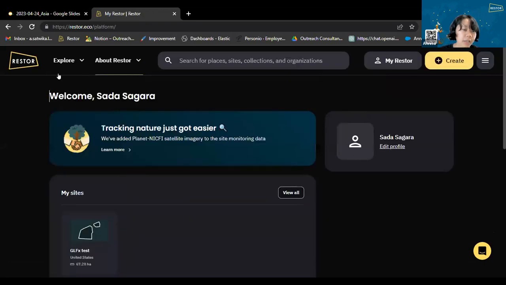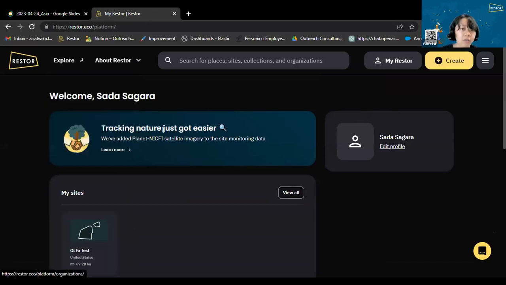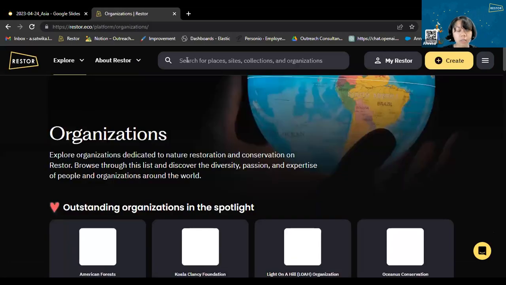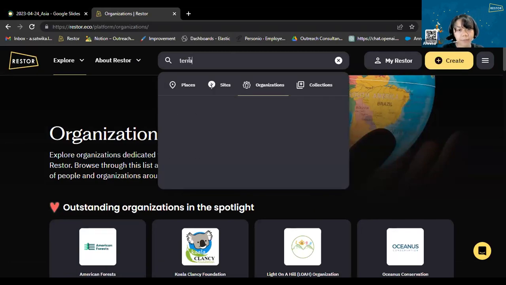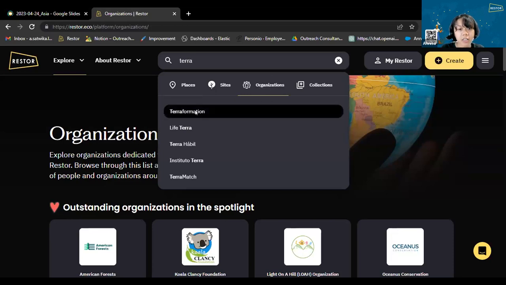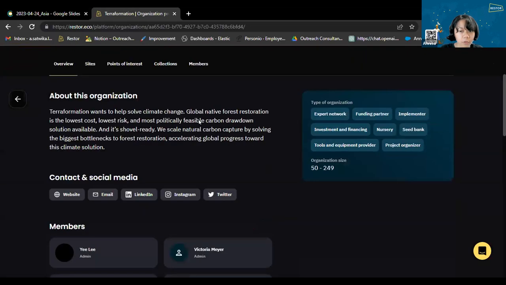Yes, and after that, you can also check other organizations. If you explore organizations, you can search through the search bar to see whether your organization is already listed here or not. For example, just like before, we can type, for example, Terraformation, and click this organization and then go to their organization profile.